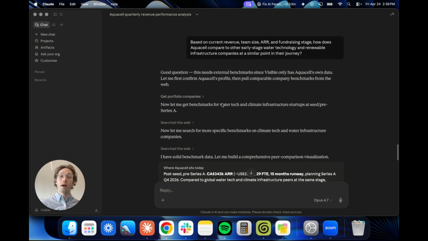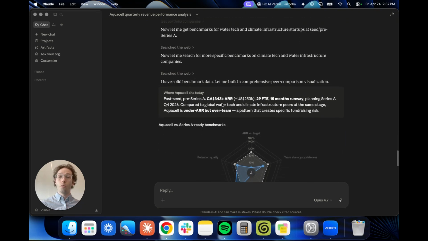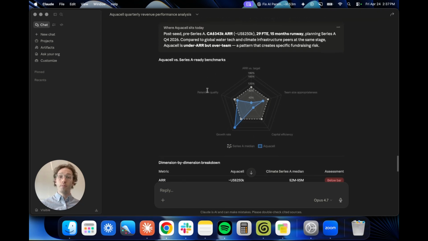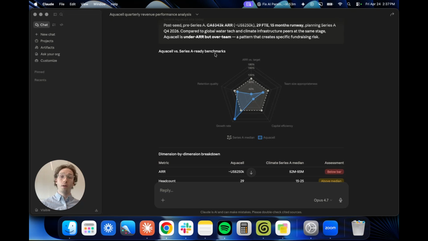And this prompt combines 2 sources at once. So on one side, the MCP server is pulling AquaCell's live data from Visible: ARR, quarterly revenue, team size, and the fundraising stage. On the other side, it's reaching out to publicly available data to find comparable companies and then benchmark those figures against them. And what comes back gives you a genuine market perspective.